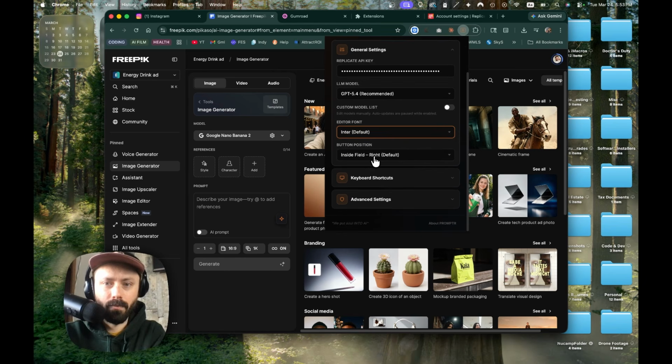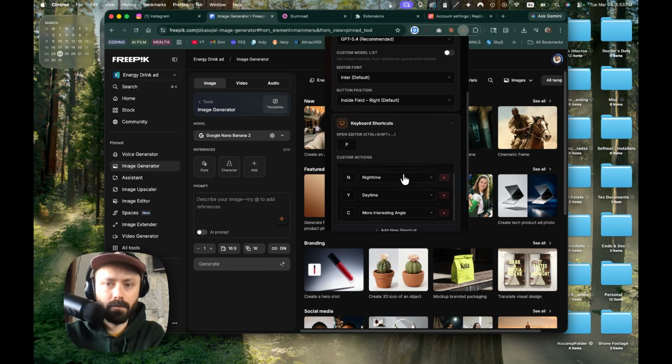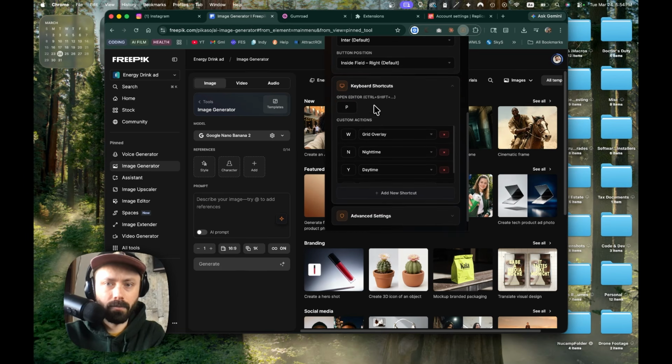Okay, I don't know what this is for just yet, but you can change the font, leave it at default. Button position. Oh, that's cool. You can change where the button shows up. Let's see what happens if I do inside left. Yep, there it goes. That's cool. I like it inside right. Yeah, I don't know what's up with these keyboard shortcuts. Perhaps it's Command Shift P on a Mac.